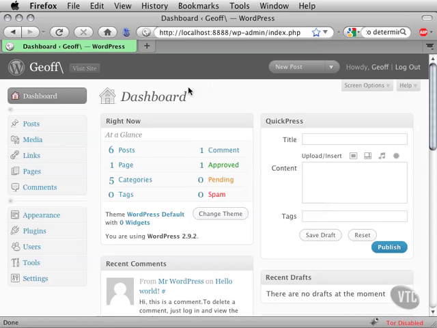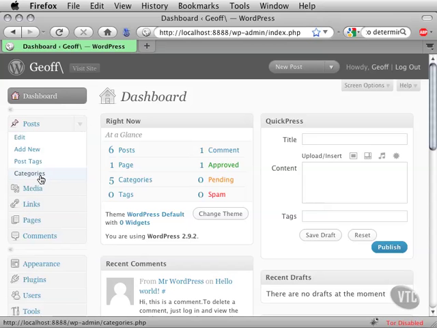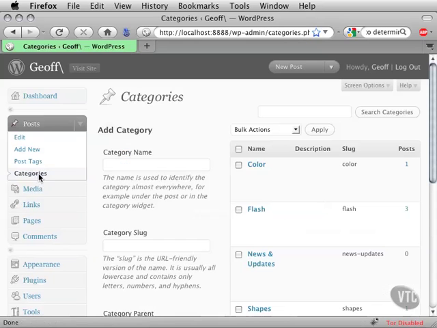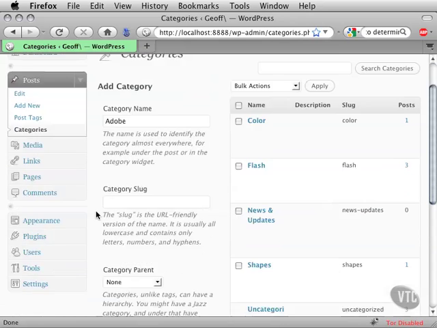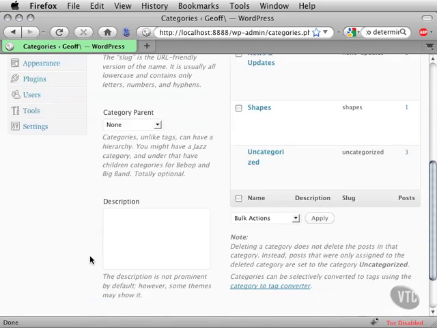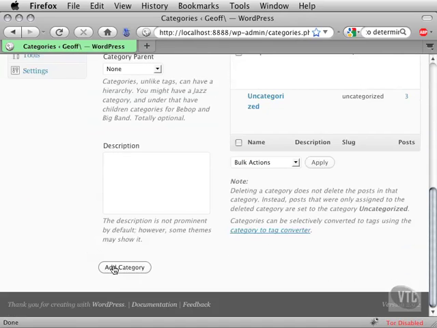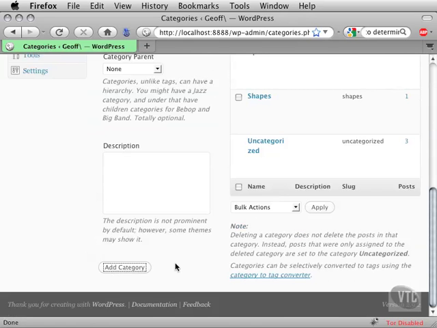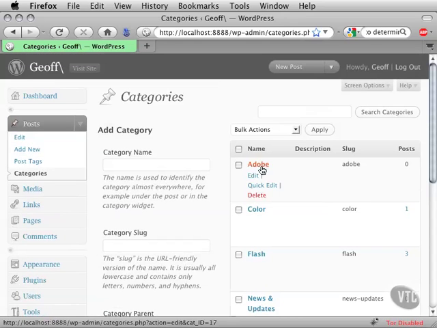Okay, so what I'm going to do is head down to the posts area inside the left-hand menu there, and then I'll pop open categories. And I'm going to go and create a brand new category called Adobe. I won't bother setting a slug or a parent or a description. I'll just click on Add Category. Okay, that's really all there is to it. If I scroll up towards the top, there's my new category added to the group of categories on the right-hand side.